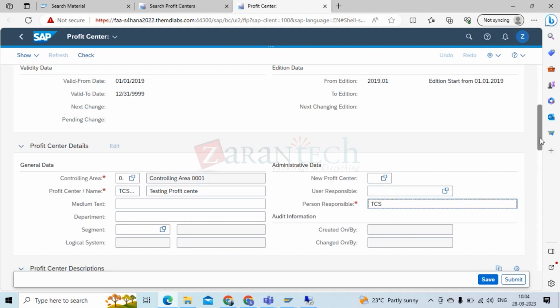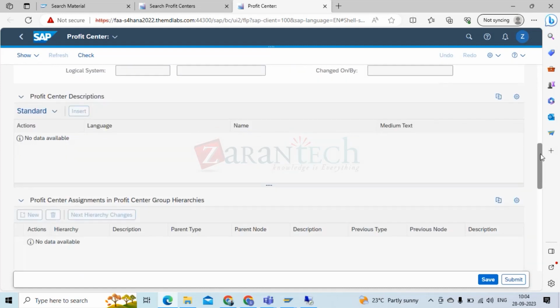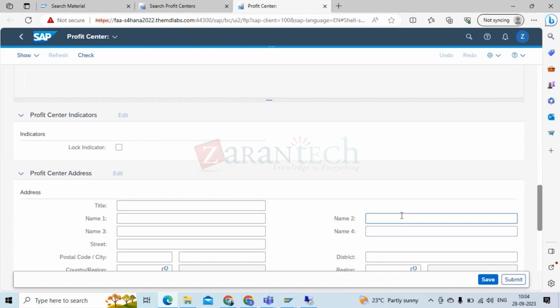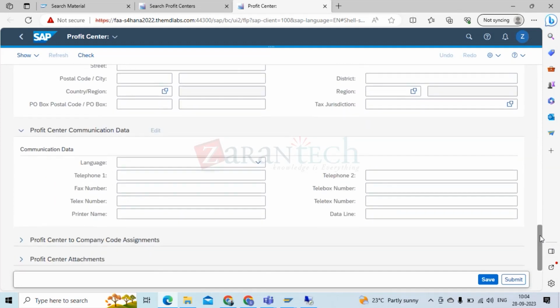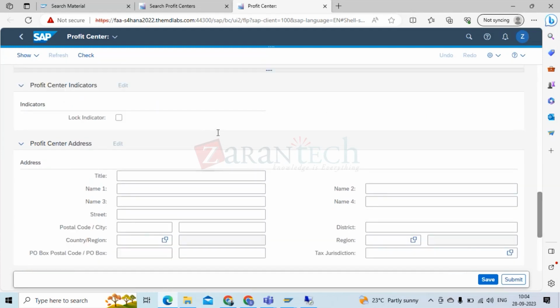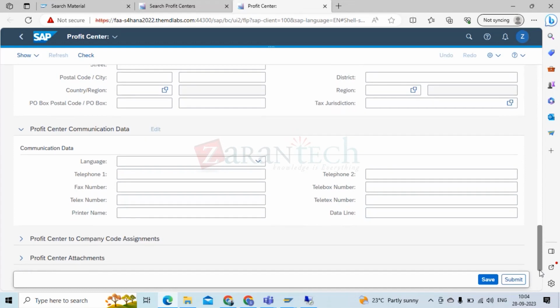Then scroll down and see if there are any additional fields. Do you want to lock this profit center? You can select and lock it. Do you want to give any address information related to this profit center? You can specify here. Scroll down and here you can see the company code assignments.